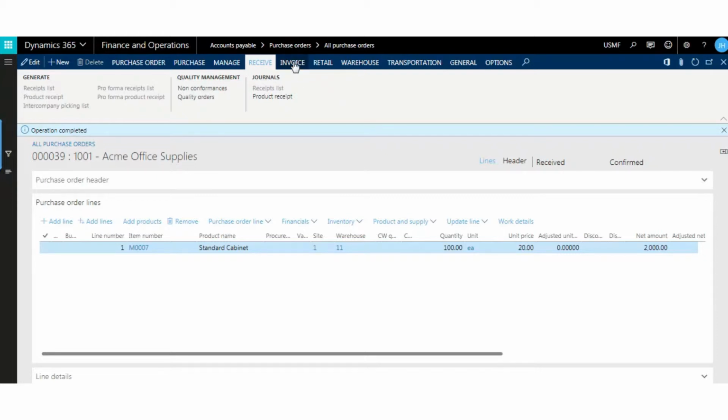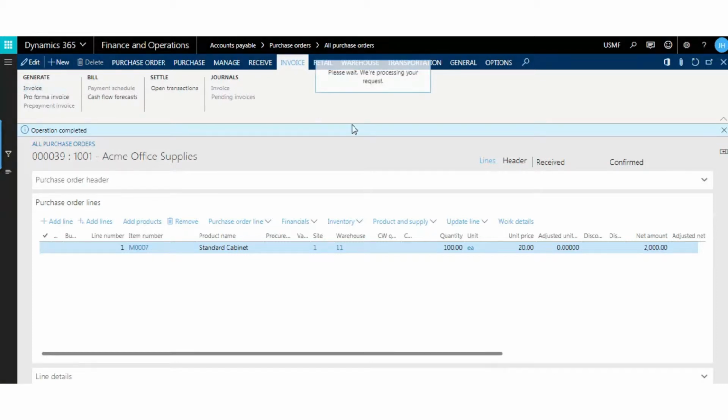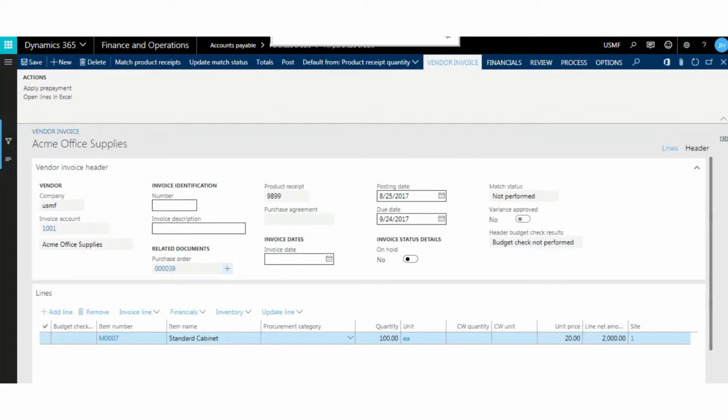But now we're going to go in and invoice against that product receipt. So I'm going to click back on that invoice tab, I'm going to click back on generate invoice, and we'll see what it does. And here it does bring in our line item, and it did bring in all 100 units, so that was the initial receipt on this with the correct price and line net amount.